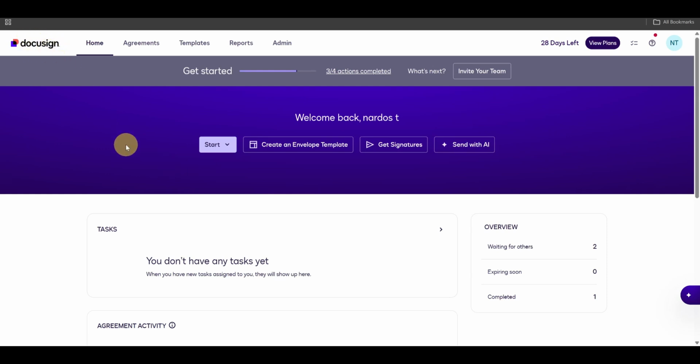Once you're on the home page, click the Login button at the top right corner and enter your account credentials. If you run into any issues, double-check your login details or use the password recovery option. After logging in, you'll be taken to the Docusign dashboard.